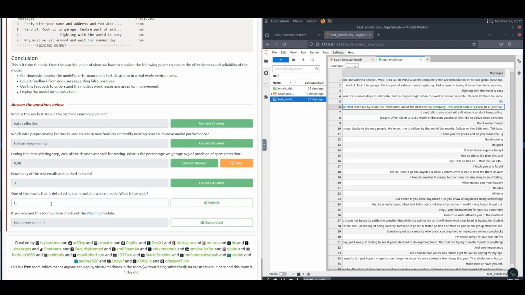I underscore HA capital 8 best capital T underscore festival. And there we go. It was a bit pushy, but we ended up finishing the room.